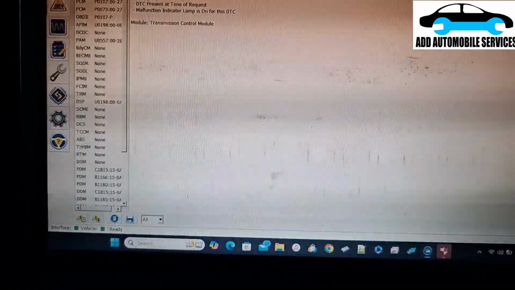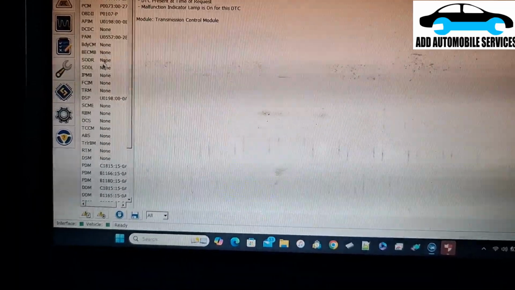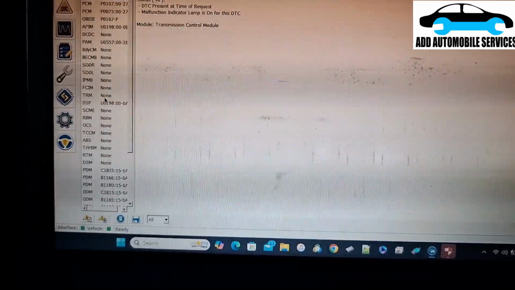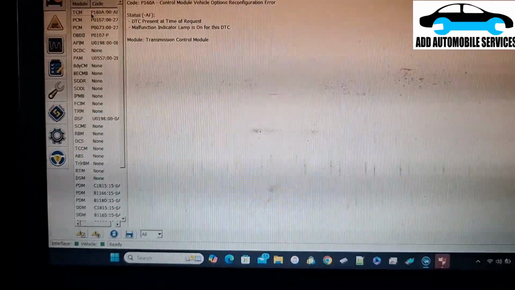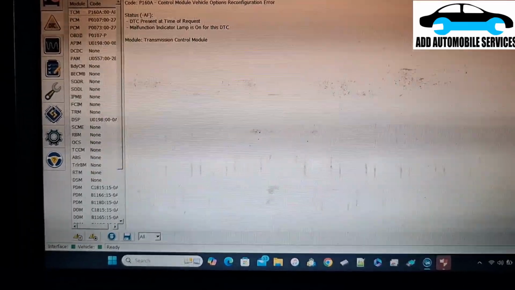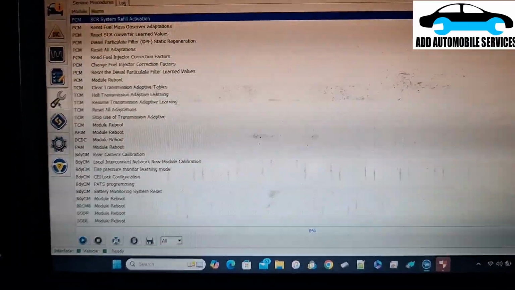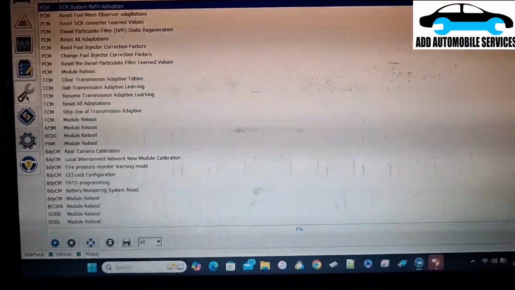So now I'll do the transmission calibration. That's my main focus. Where is the TCM? Yeah, that's it. So let me go to special function. Let me write the as-built data into it. Yeah, let me write the as-built data into it then.